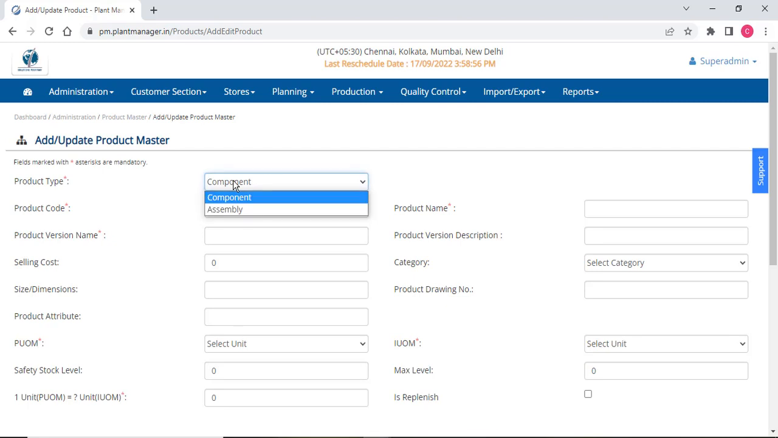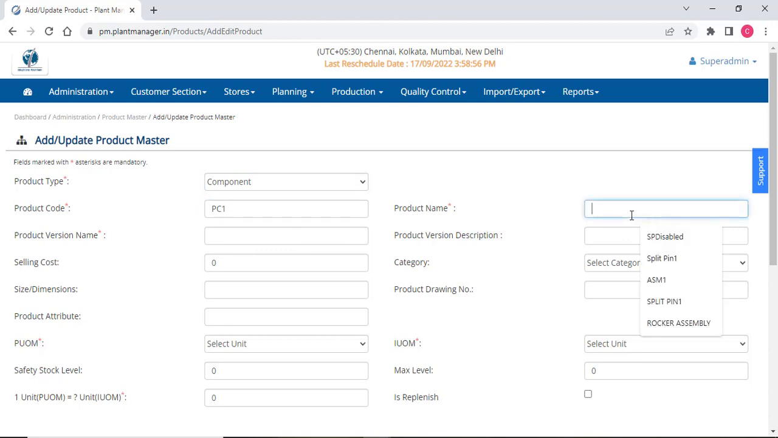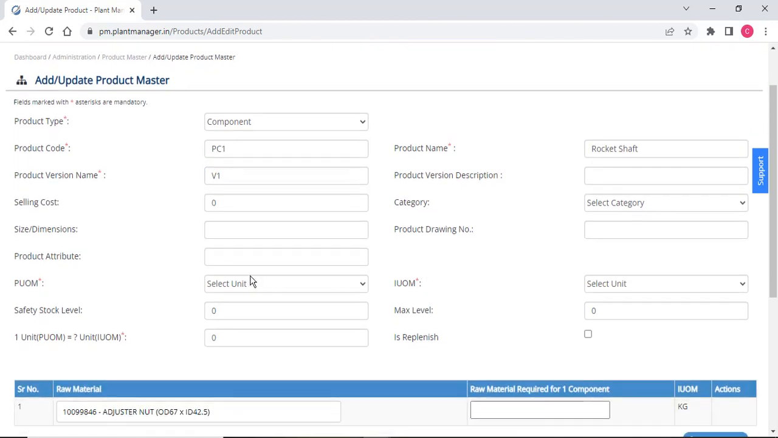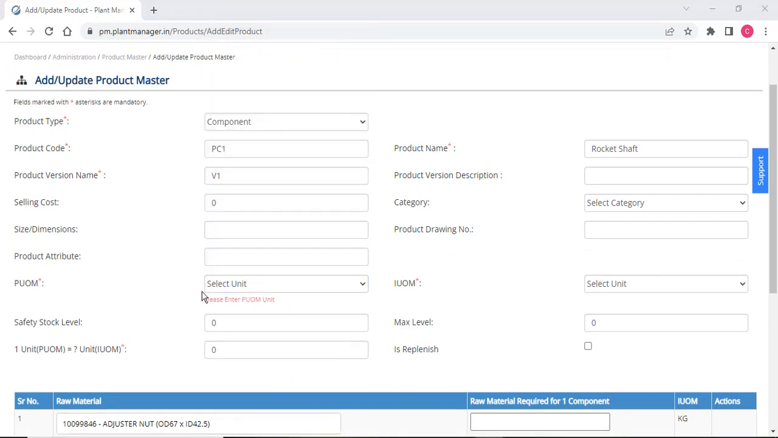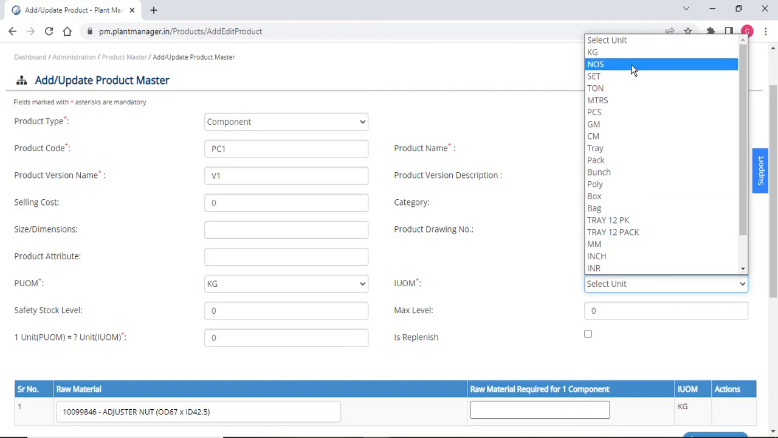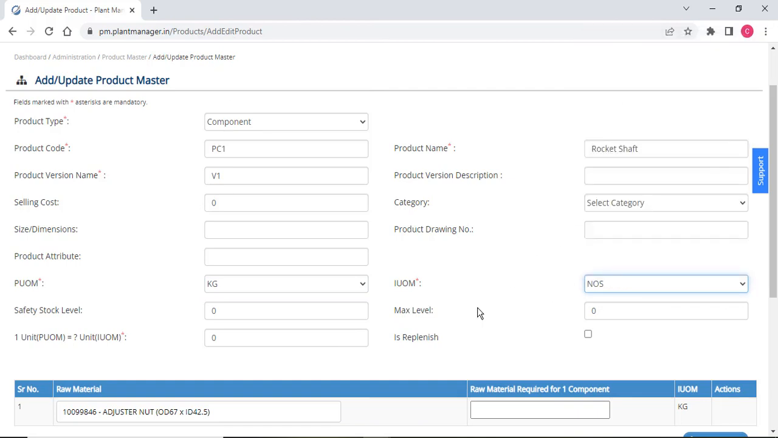Let's keep the product type as component, product code PC1, product name rocker shaft, product version name V1, purchase unit of measurement PU1, I will keep it as kg. That is, stores is issuing me raw material in kg and I am producing finished goods in numbers. I will keep the conversion factor as 4, which means 1 kg of raw material produces 4 parts.